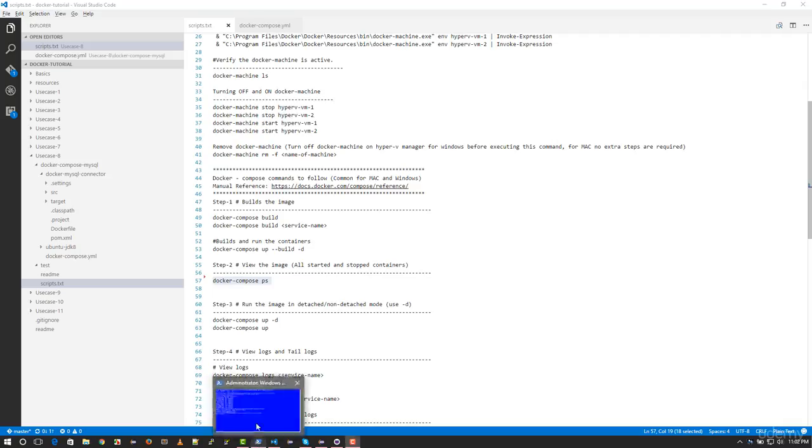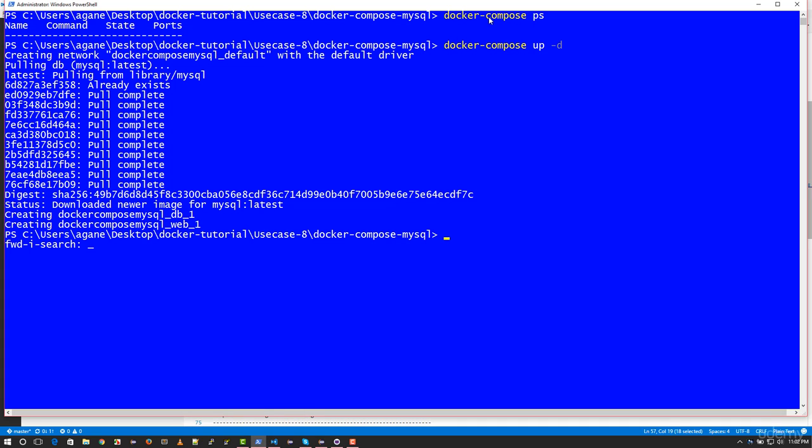I just copy pasted the subsequent commands. As you can see, I did a docker compose ps, which is going to list all the containers which are starting and stopped. Right now we do not have any. So in order to start the containers, we just do docker compose up -d, which is running in detached mode.